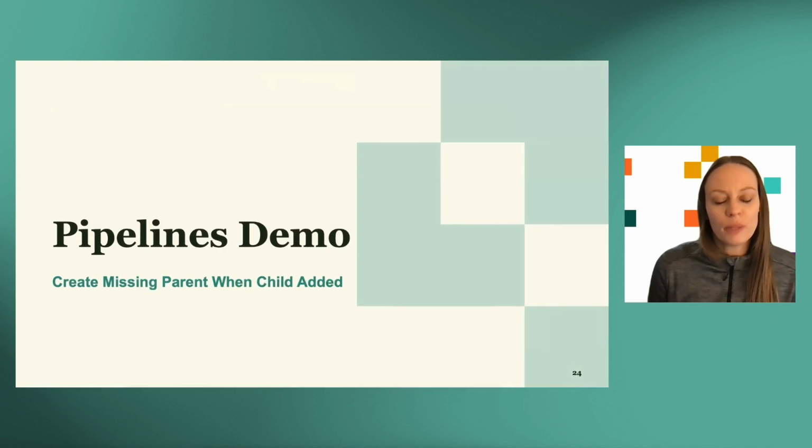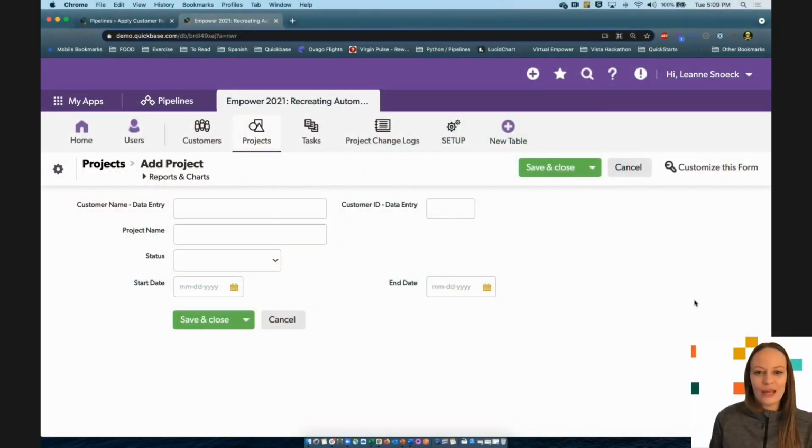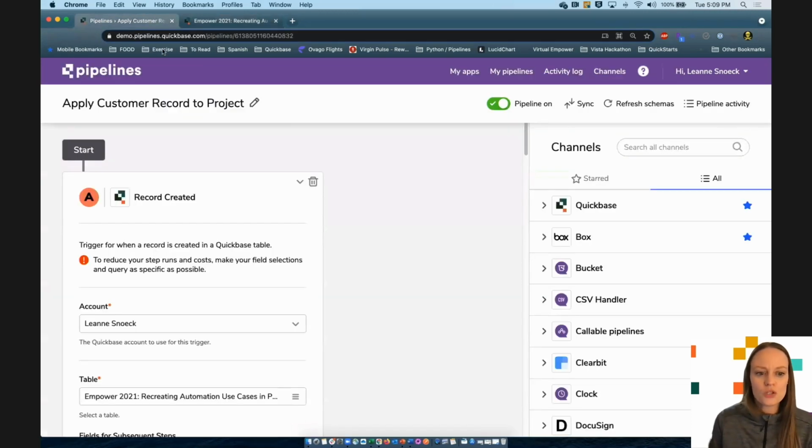So let's jump into the pipelines demo now and see how we can accomplish that using the application that we all have. Okay, so now you can see that we're back in our Empower 2021 application. And what I've done here is I've just opened up an add project form where you can see we have our customer name as a data entry field and the customer ID number as a data entry field. So we're going to go look at how the pipeline is set up, and we'll come back in here and test it when we're done. So looking at the pipeline that we've set up here, apply customer record to project.